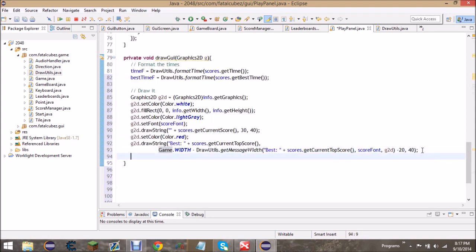So what is that all going to do? I kind of just typed this out, but let me explain it. We're going to draw the string best plus the best score, but because we want to align it on the right side, to calculate the X value, we're going to take the edge of the screen, which is the game.width. We're going to subtract the width of the message, and then we're going to subtract an extra 20 pixels for spacing on the side and put the Y value at 40. Alright, I hope that makes sense.